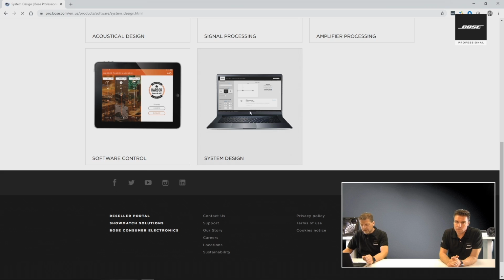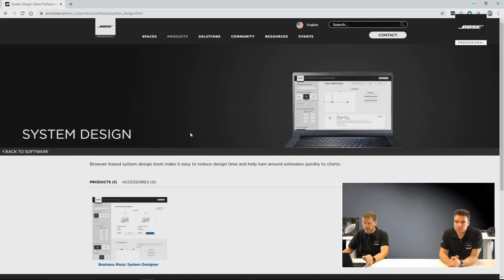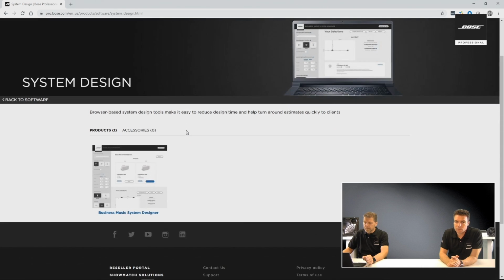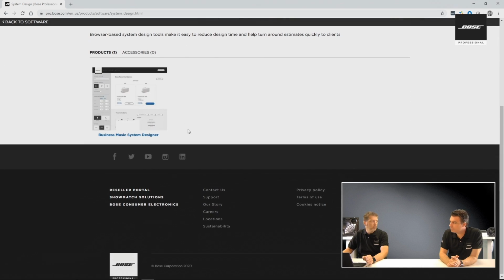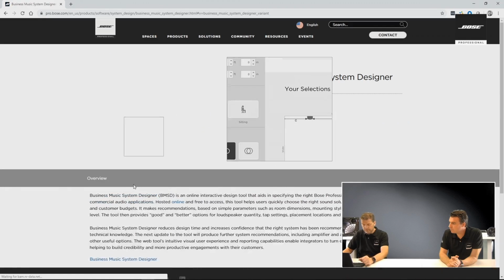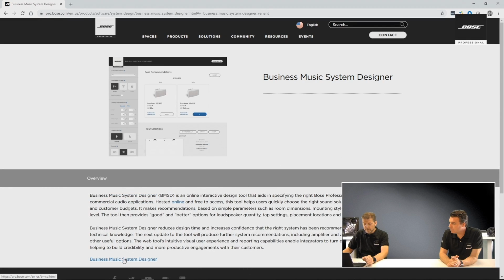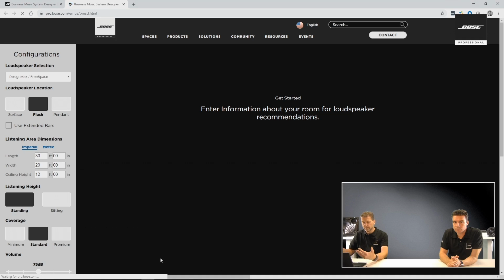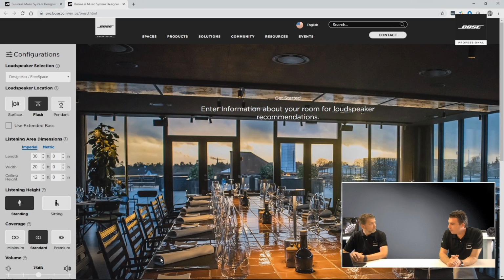So this is the application that Ivar just talked about, the Business Music System Designer. And it's an online tool, so you don't have to download any software. You can just go there and navigate to the Business Music Designer link here at the bottom, and that opens the tool. This is platform independent. So I'm currently on a Microsoft computer, but it runs just as well on another platform like Apple or any other notebook that has a browser.